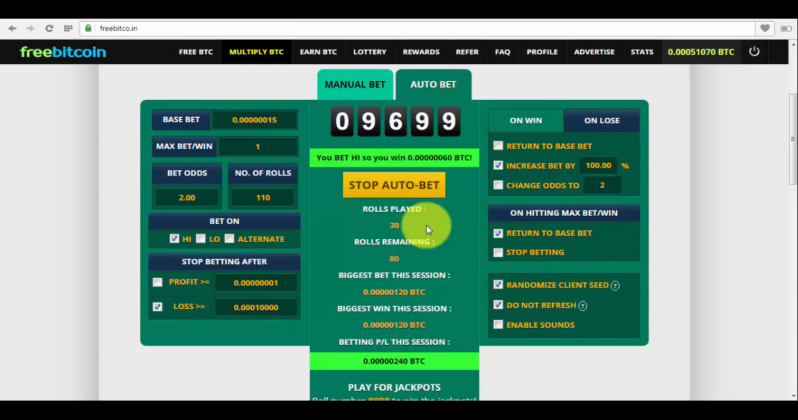Friends, follow only this setting because I have tested many settings, and after they worked successfully I am showing it to you. You can see that 465 BTC here, my Satoshi is increasing regularly. Okay friends, now I will stop it here. In this roll I have won 615 Satoshi.